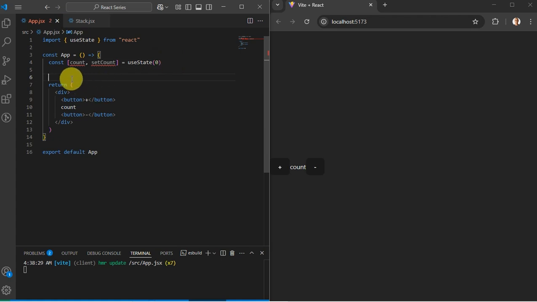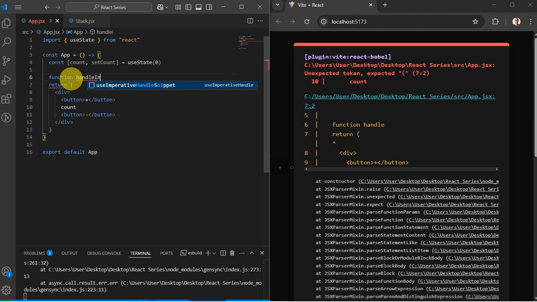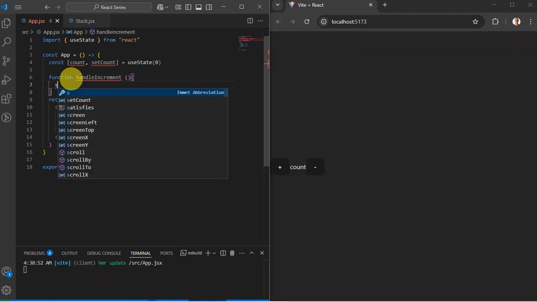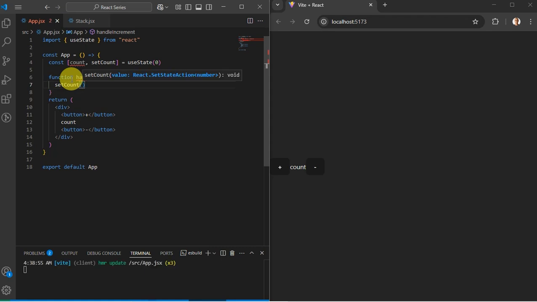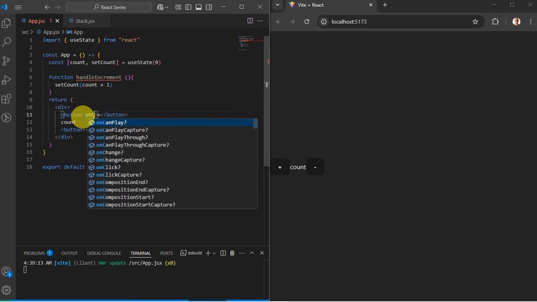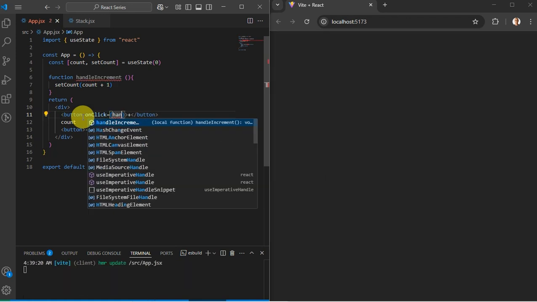Then in order to update the state, we must use a function. So function handleIncrement, then the function should set count to count plus 1. Then in order to implement this, we need an onClick event on the button, and it should take handleIncrement as the function.